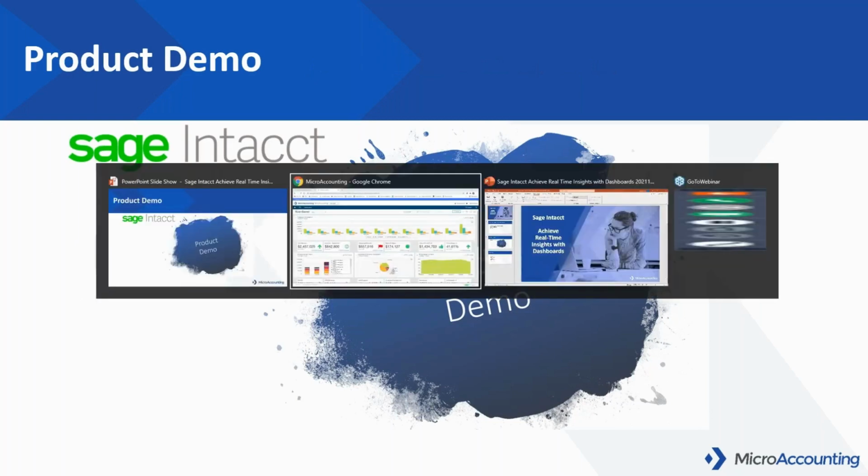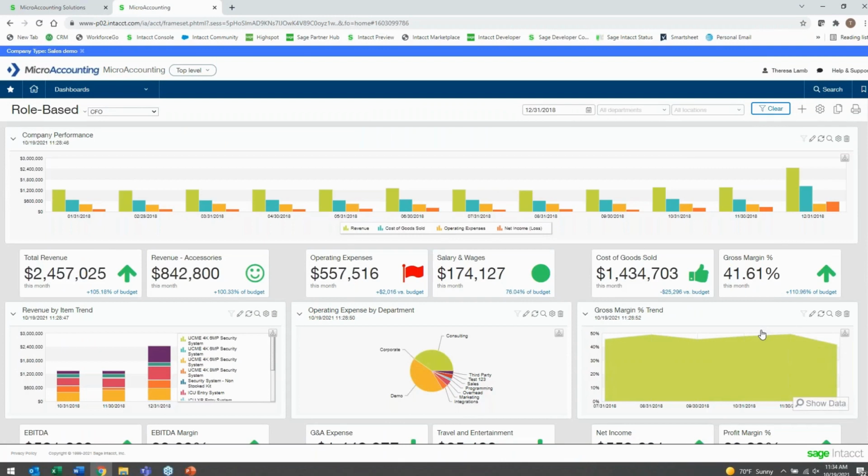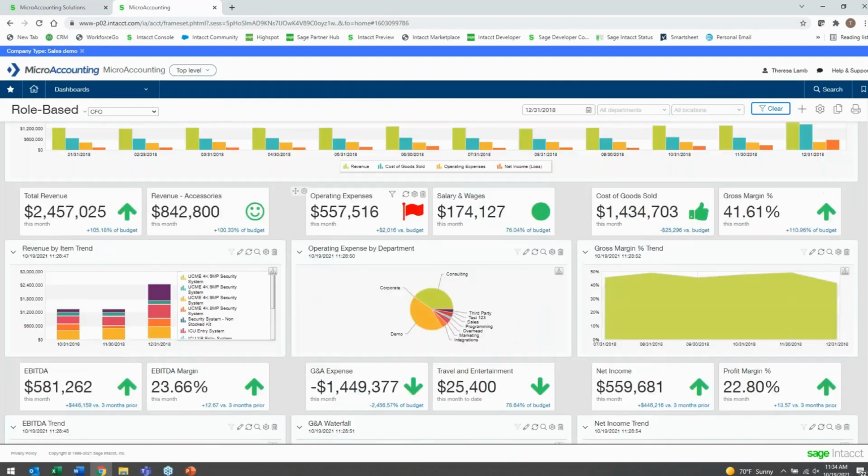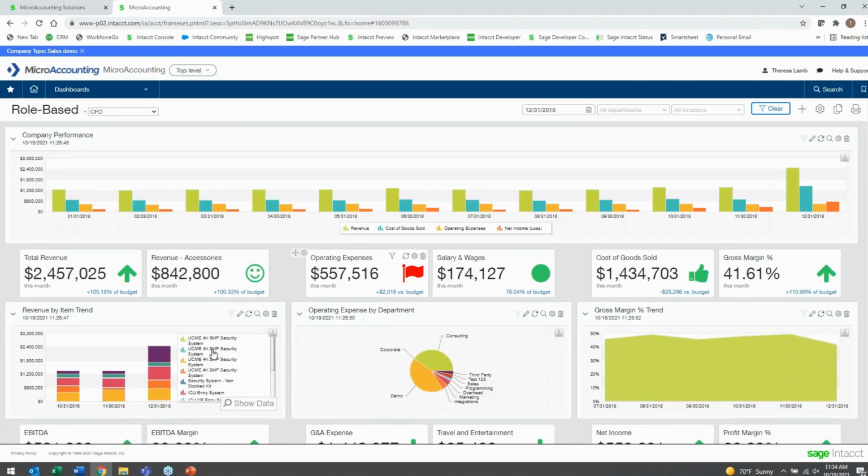So with that, I'm going to jump over here into my Intacct demo system and take a quick look. This is one particular dashboard that I have set up in here. I like this one because it's nice and pretty with lots of charts and graphs and indicators on here, so it's bright and colorful. Not always a good thing. So I've got some different indicators here. These are called our performance cards.